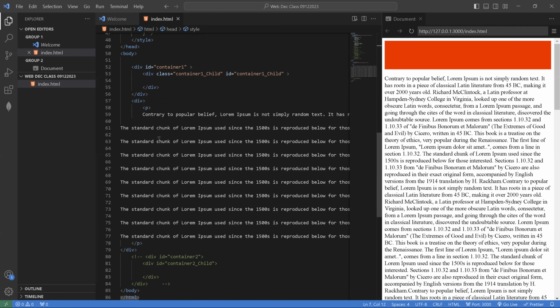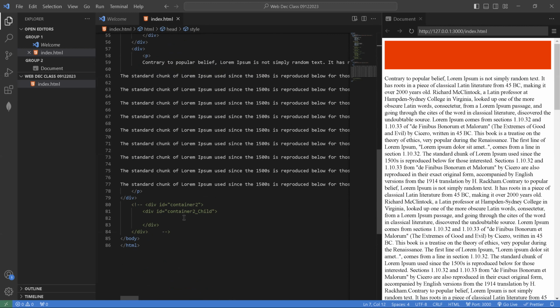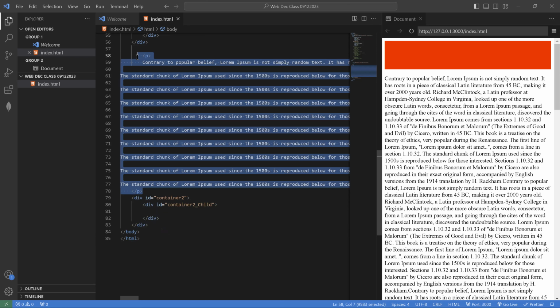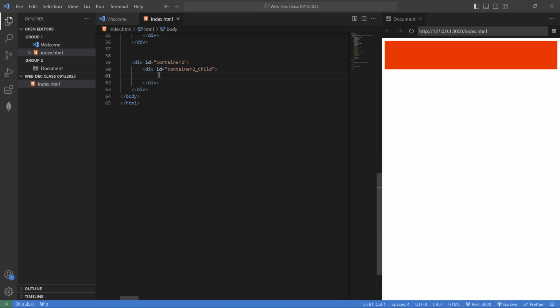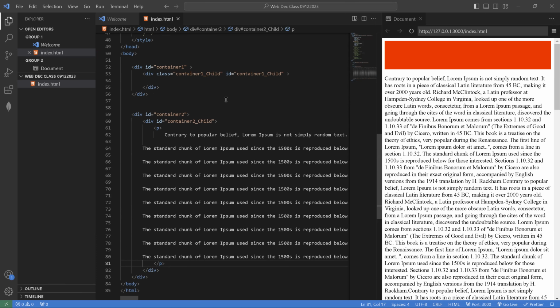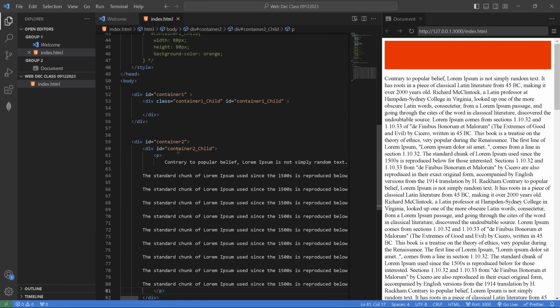This is the paragraph, and then this is the child container 2. Okay, hold on. Let me uncomment this, and let me take this paragraph out into container 2. It's still the same thing. So that's not the problem.